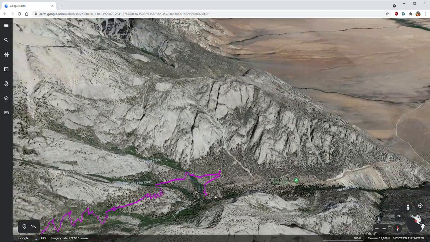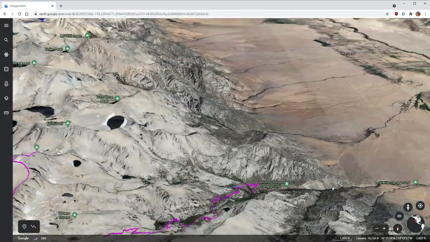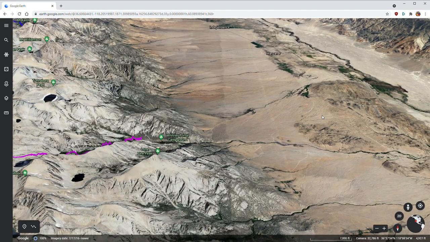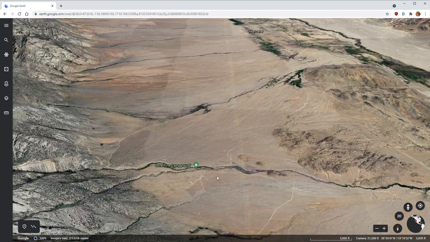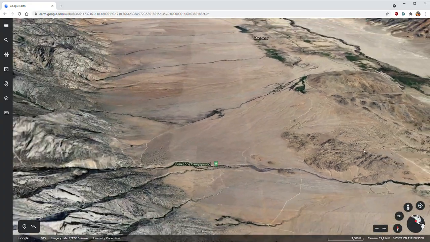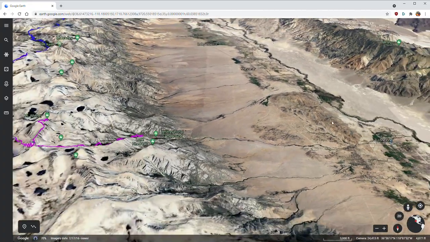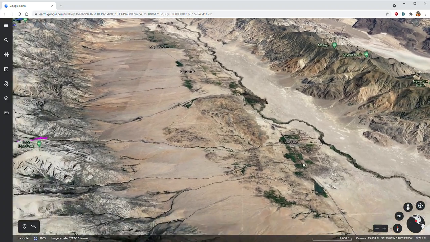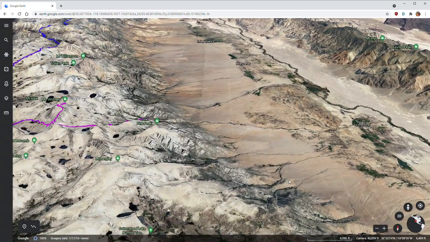And from here we got a shuttle to Lone Pine. So the town of Lone Pine is in fact somewhere here. That's the Lone Pine Campground. And so this is where we stayed. This is Lone Pine right here. So this is where we stayed, and then we took our shuttle back to the Bay Area the next day.